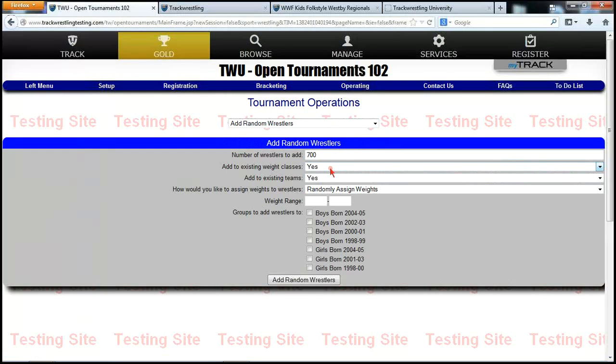It'd be a really good idea to pick a number that would be similar to what you're expecting. So I'm just going to say I have a large tournament. I'm going to have 700 wrestlers. I'm going to add those to my existing weight classes because I have those in there. I am going to add them to the existing teams, and if you remember, I imported those, and it's just going to be easier to see where wrestlers fall in a bracket when we can see their teams, and you'll be able to see that teams are being separated by our system.